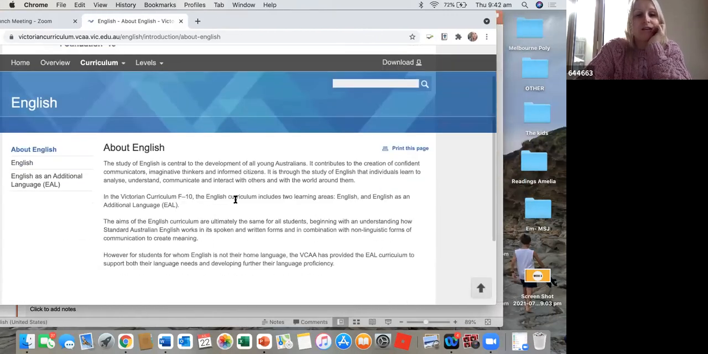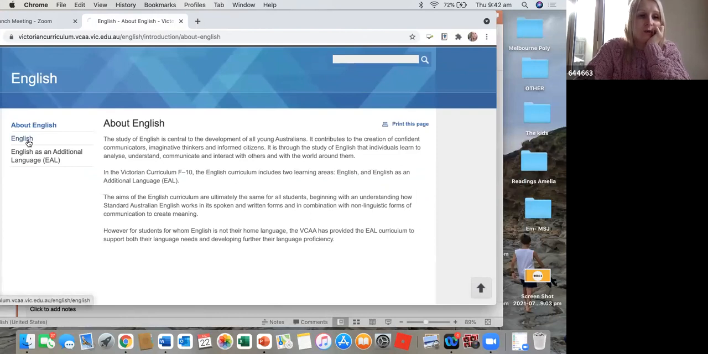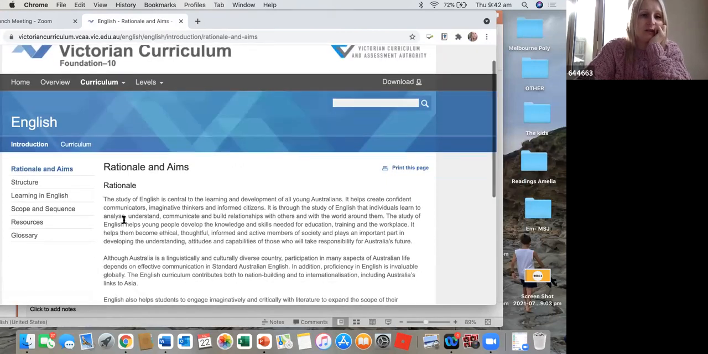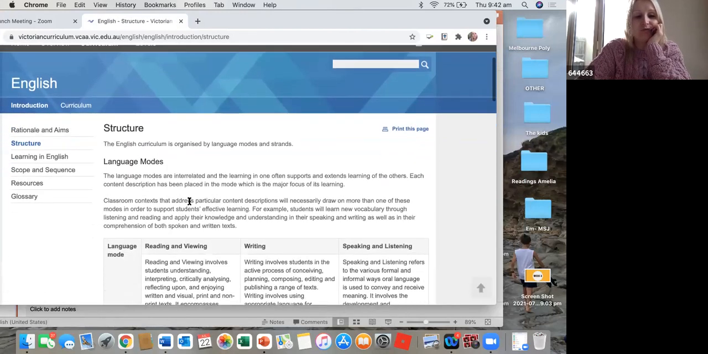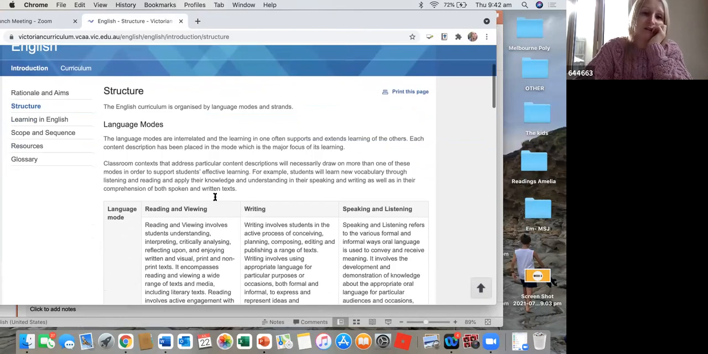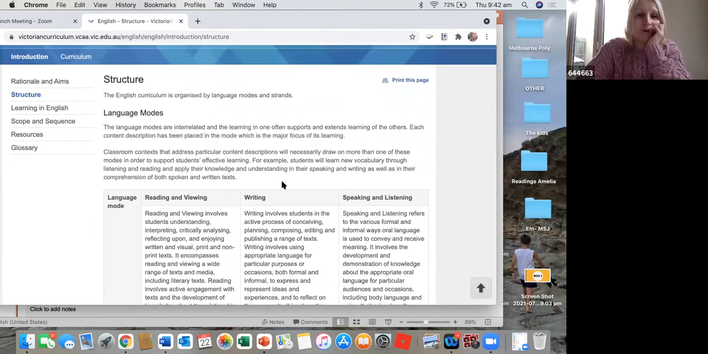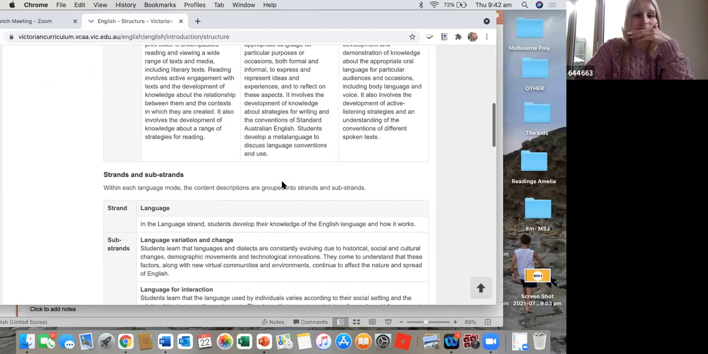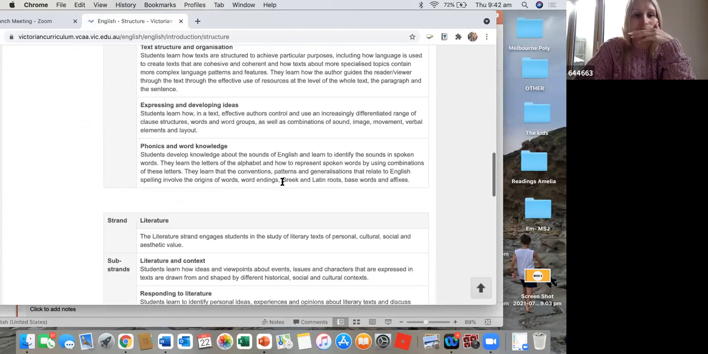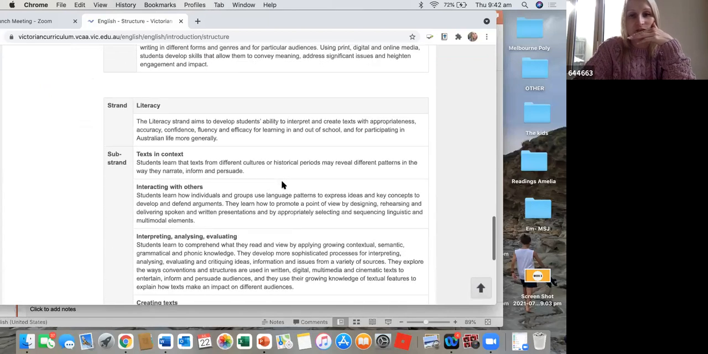If you haven't had a look at the English curriculum before, when you click on English and it brings up rationale and aims and structure, these are actually really helpful in being able to understand not only the different strands but modes, as in modes being reading, writing and speaking and listening, but then also, they've got strands of reading, writing and speaking and listening, different to the Australian curriculum, and the modes of language, as well as literature and as well as literacy.